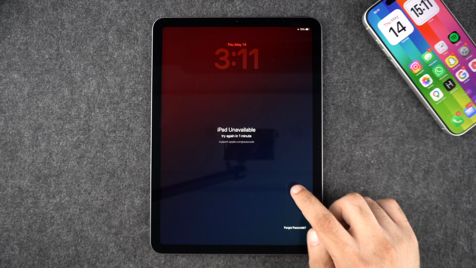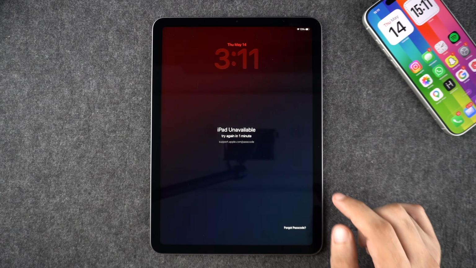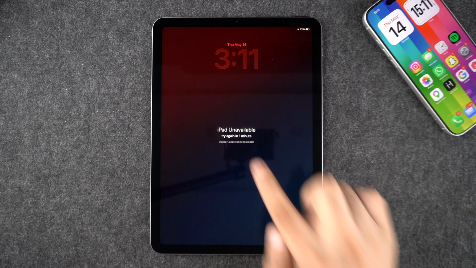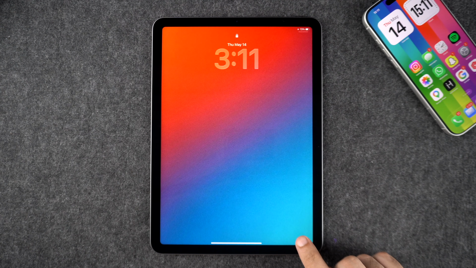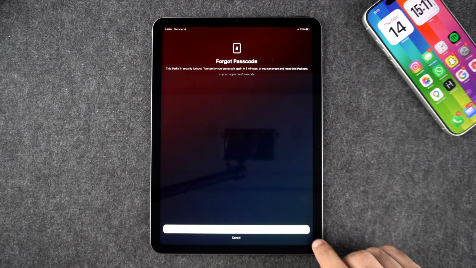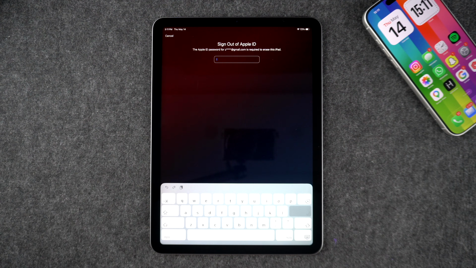Okay, method 1 is the easiest, but it only works if your iPad is running iOS 15.2 or later. Here's what to do. On the passcode entry screen, try entering the wrong passcode until you see the iPad unavailable message. Look at the bottom right of the screen. You should see an option that says Forgot Passcode. Tap it. On the Forgot Passcode page, tap on the Start iPad Reset option. Sign in with your Apple ID and password. This is important. Apple requires this to prove that you own the device. The iPad will erase itself and restart. Then you can set it up fresh or restore from a backup.